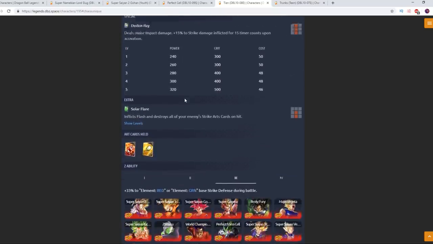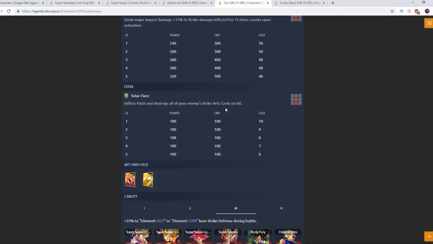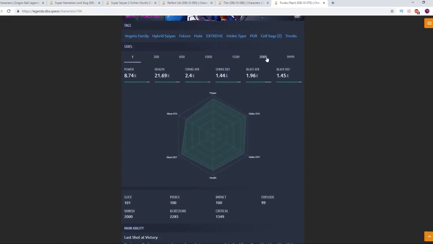Anyways. So we come back here, Solar Flare, not long range, unfortunately, but it destroys all of your enemy strike cards on hit. And it's 10 cost. Okay, Tien, I've had enough. That guy's good. I've had enough. I can't deal with that.